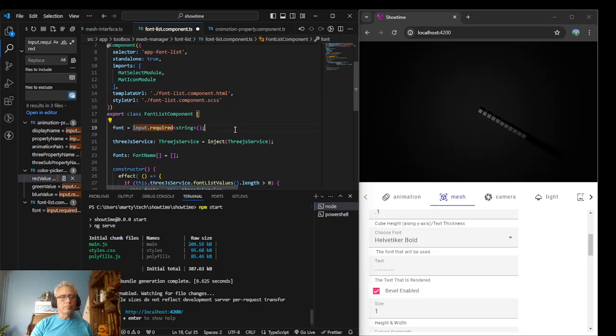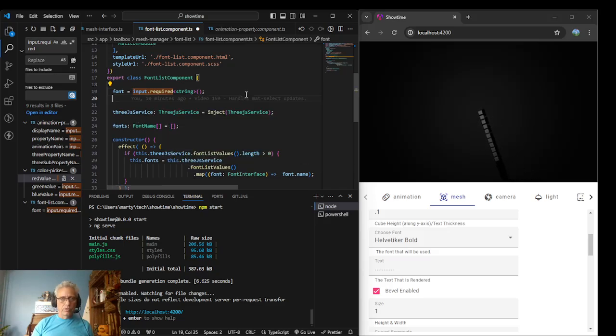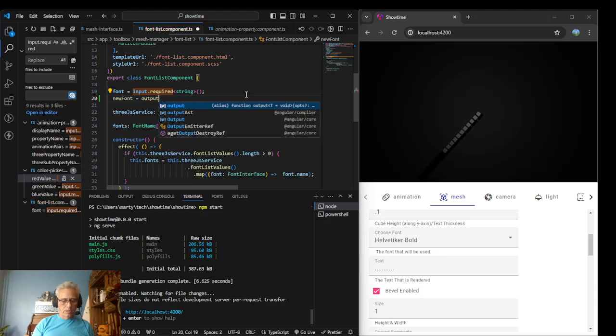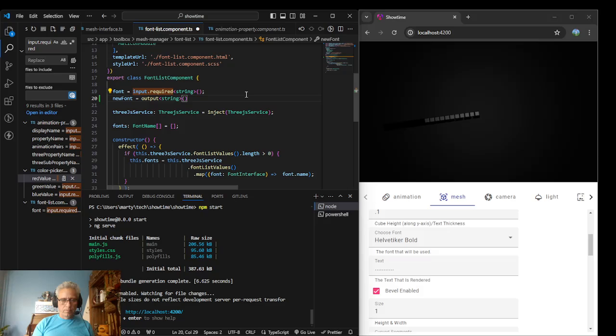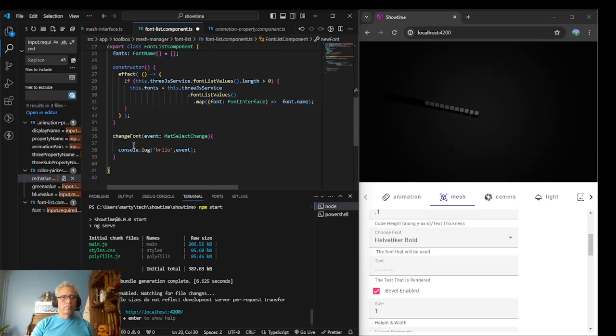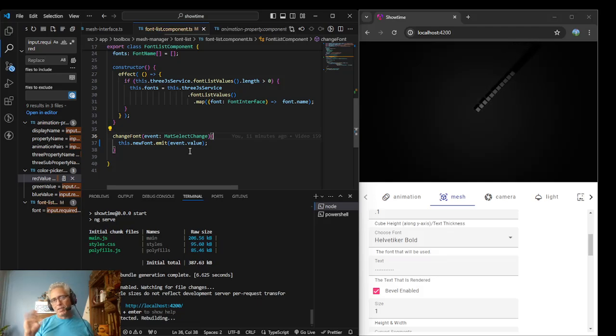I guess we'll call it new font. So we have our font, new font equals output string, and then this dot new font dot emit event dot value. Easy peasy, and we're gonna lose. Bye bye.